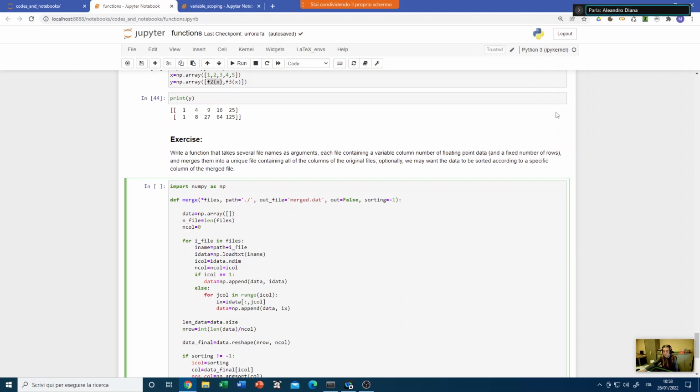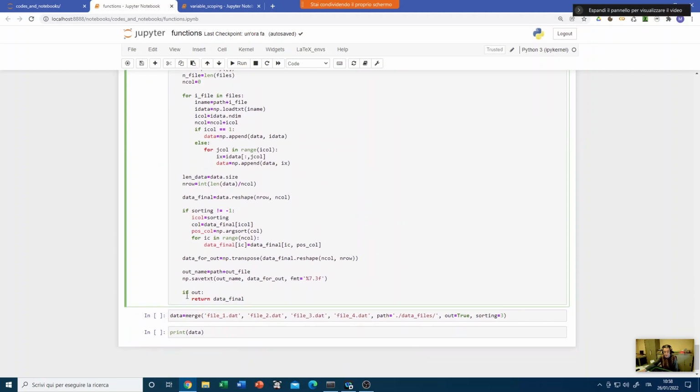Yes? I don't understand the out equal false. What does it mean? Okay, so go to the end of the function. You see, if out: return data final. So our data will be stored in a variable called data final, and this is returned by the function. So if out is false, this will not be executed. So I will not see anything on the monitor of the computer.